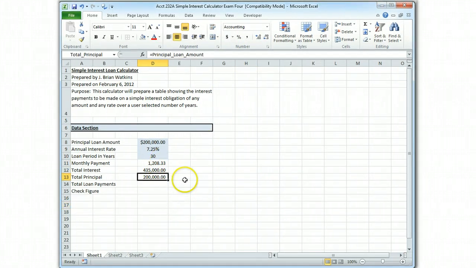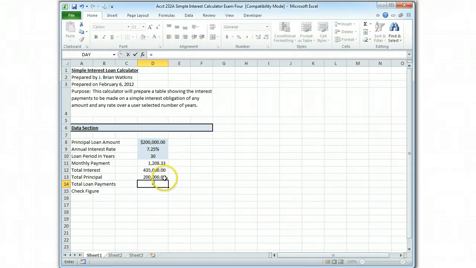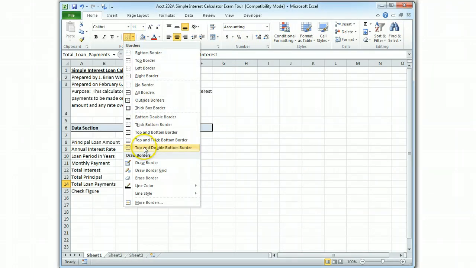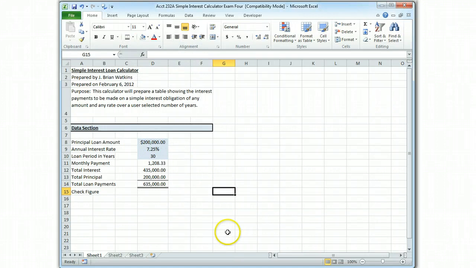So, okay, and our total loan payments will be simply the principal plus the total interest. Alright, let's put our format on that. Let's give it a top and double bottom border to kind of show that that's a total. How's that? Wonderful. Maybe because that's the bottom line, we could put a $ sign on that one. Does that look good? Yeah, we'll keep that. Alright, so there's our data section. Let's look through anything we can polish up here.